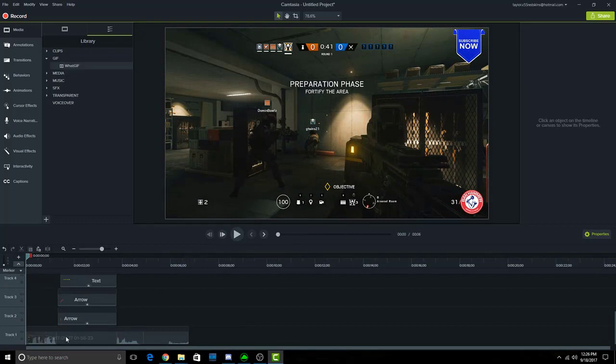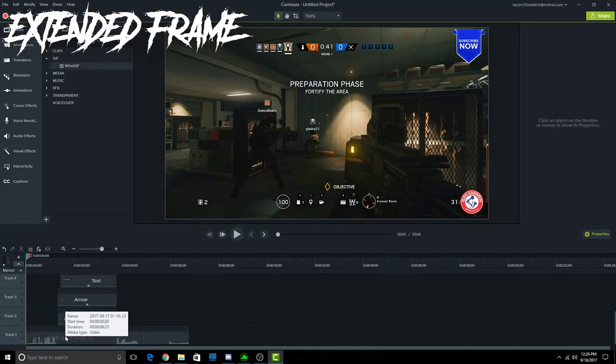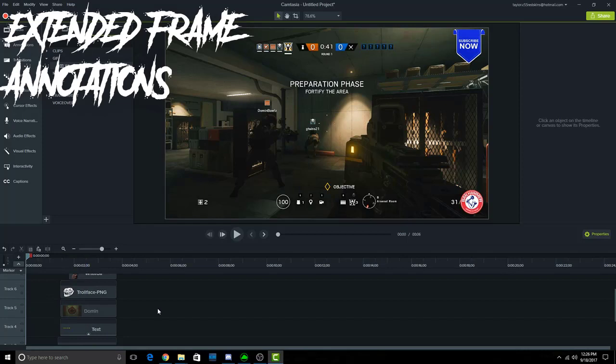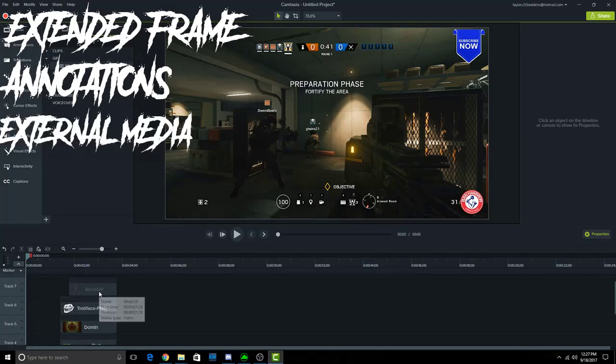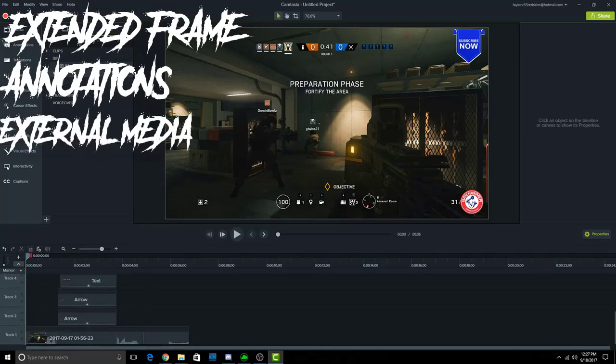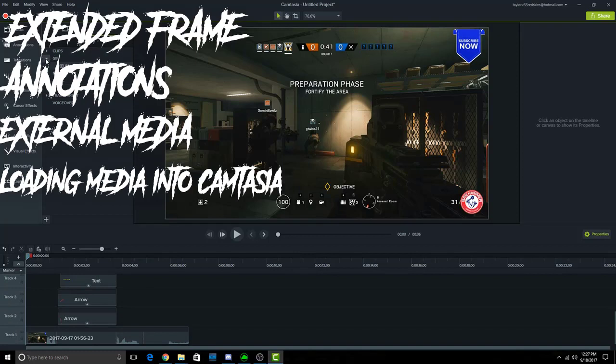Now we have a little clip here that we've done an extended frame. We've added annotations and outside media and GIFs. I've also showed you how to do that, how to add the outside media from your computer. And I've showed you how to add annotations, text, everything like that. Let's go over transitions now.